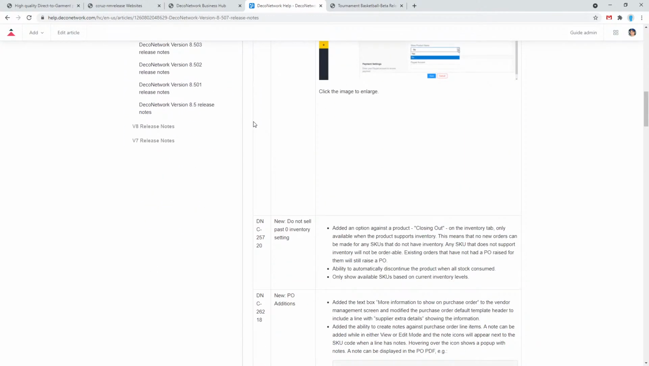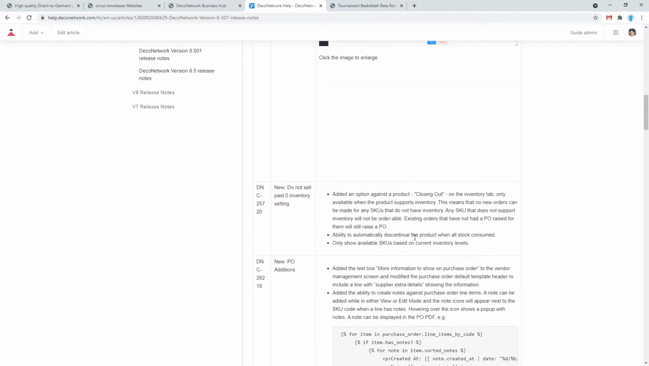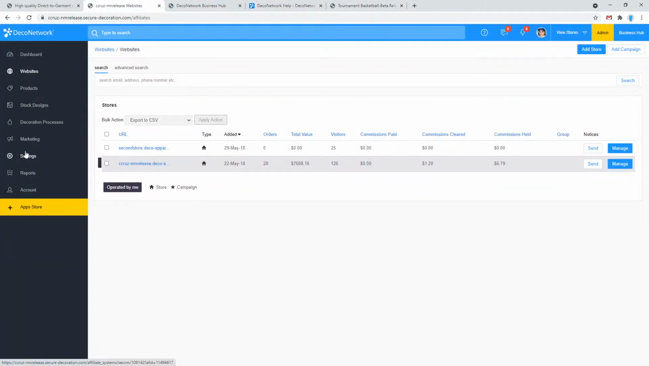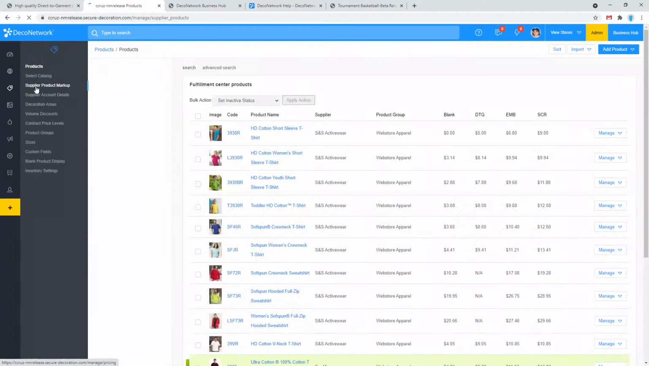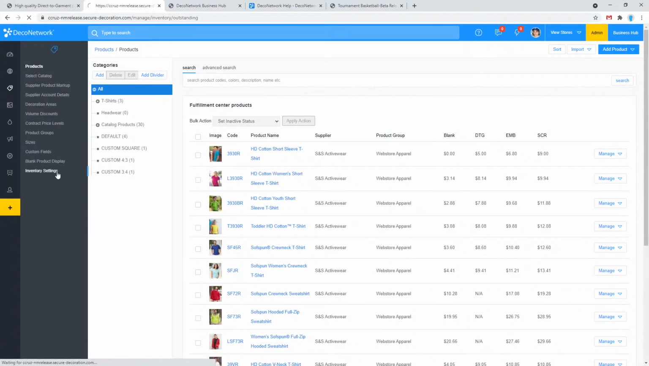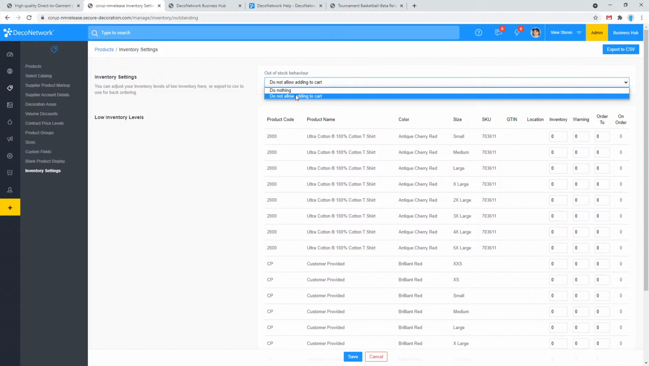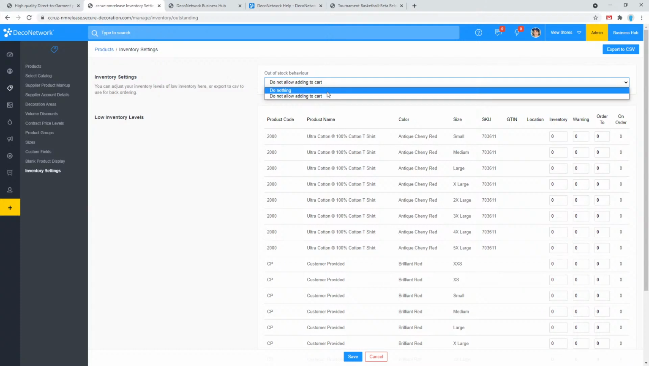Okay, let's see. Next change down the list here is related to inventory. The current options for inventory are to either not allow the product to be purchased at all, by not allowing it to be added to the cart, or to essentially allow the item to be added to cart, which would mean the item is back ordered if you don't have any on-hand inventory for it.